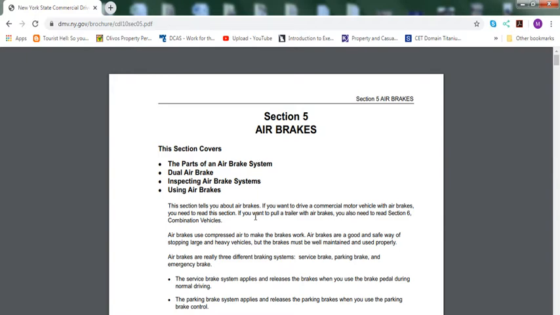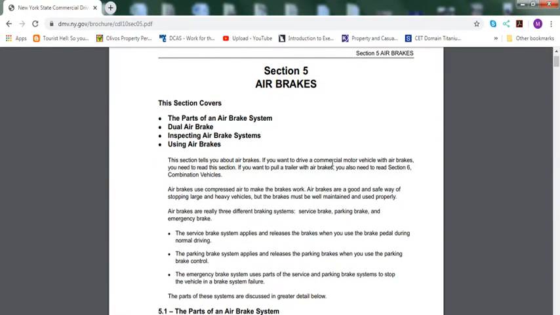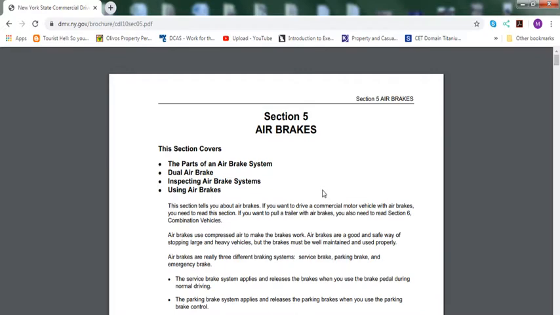So basically, it's like 15 pages worth of topics that we're going to cover. You're going to learn about the parts of an air brake system, what is a dual air brake, inspecting the air brake system, and using the air brakes.